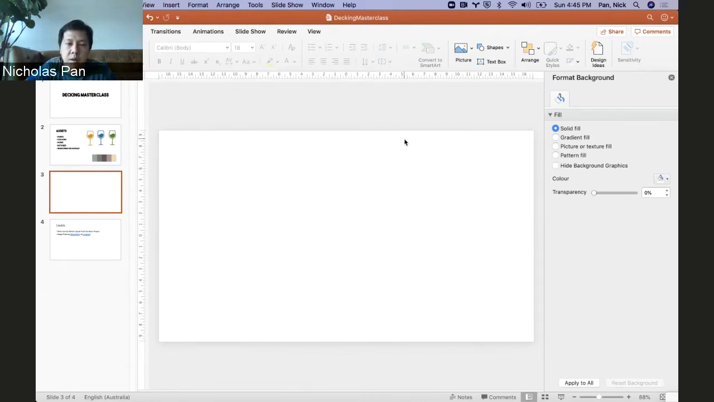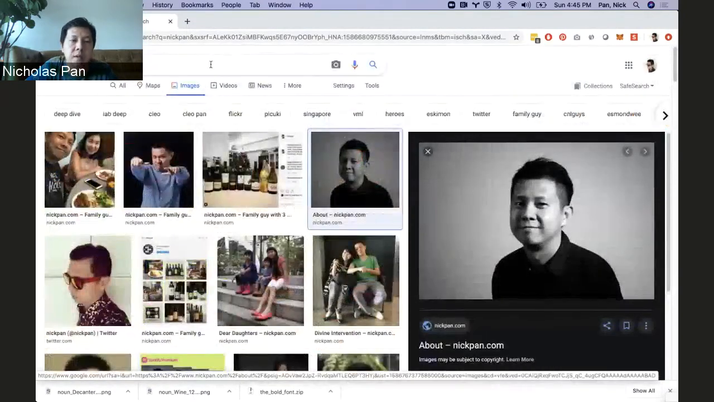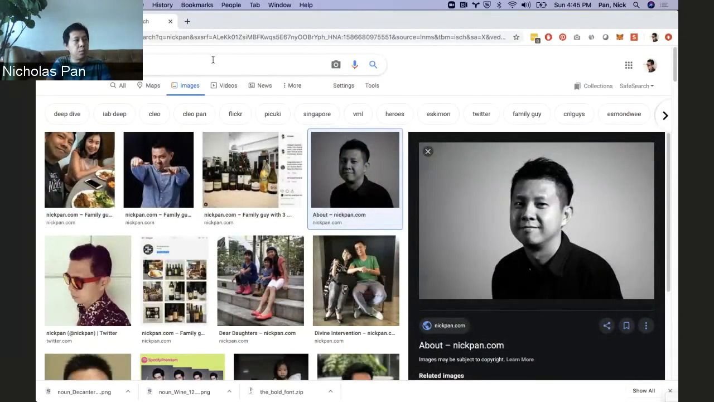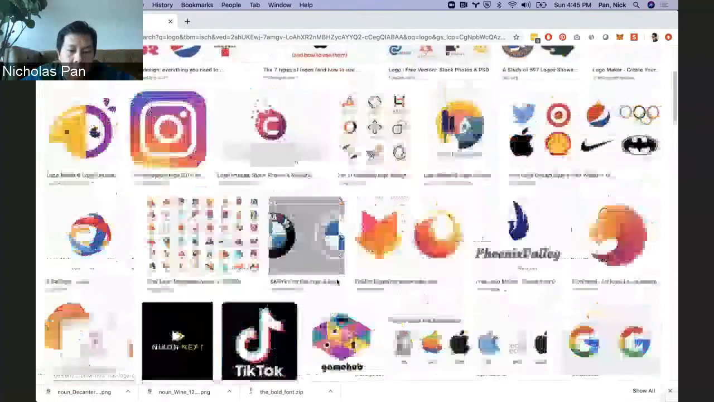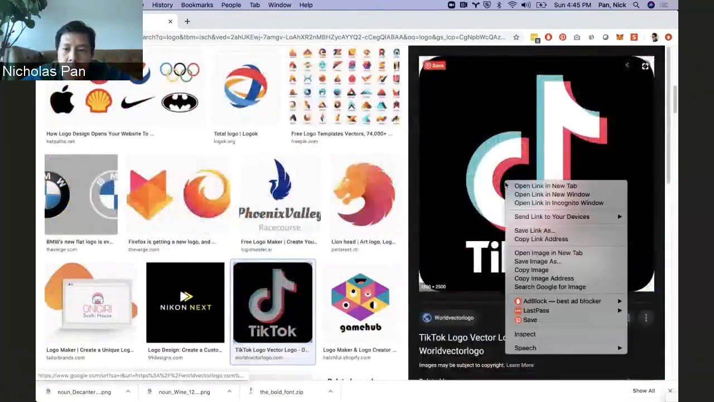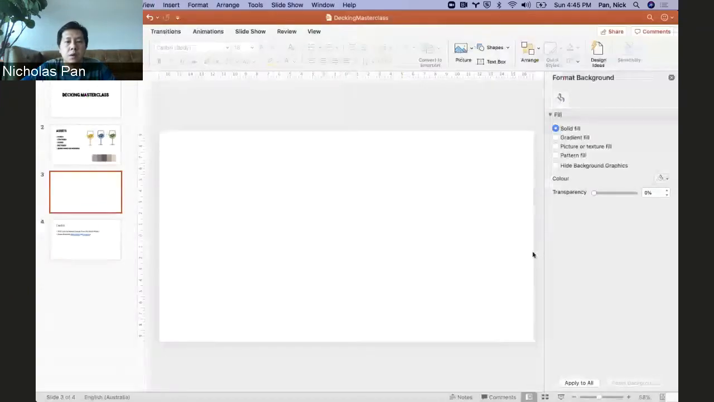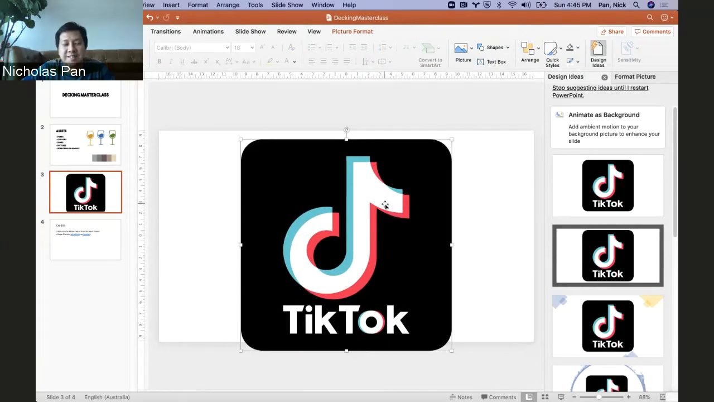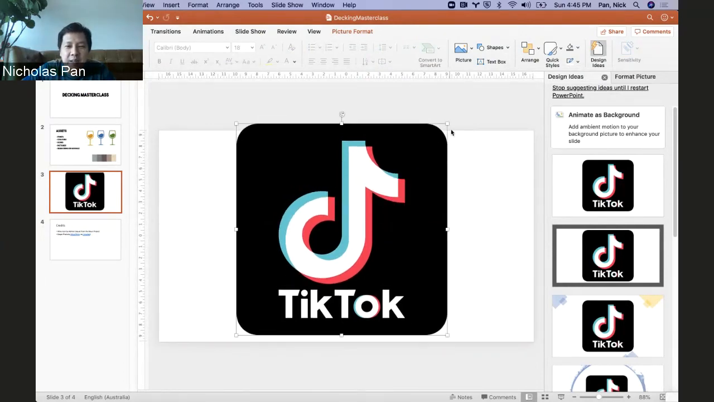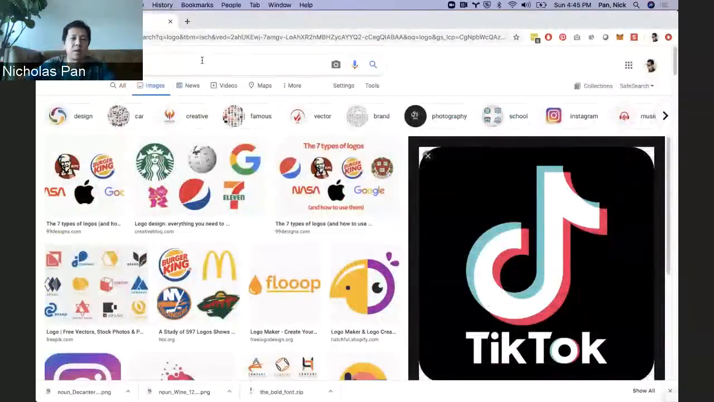Removing background. Oh, removing background is a tough one. So let's say a logo. Let's look at what logo we have out there. Pick any logo. Let's pick a TikTok logo. We copy the TikTok logo, copy image, paste here. Let's say I want to remove the black part. Actually, no, I know. We take a white background picture.